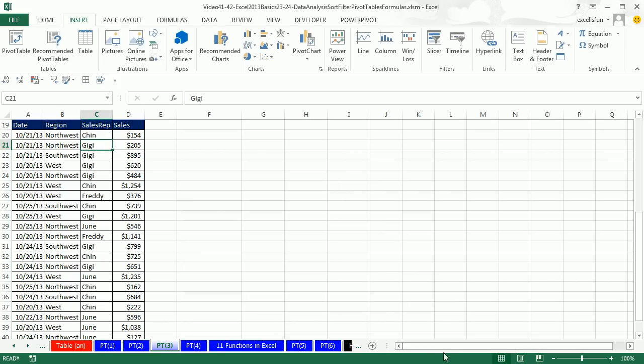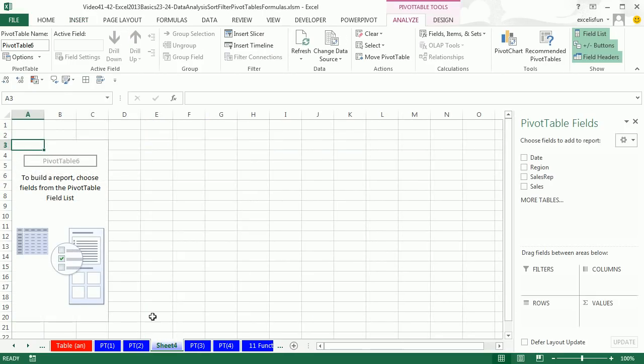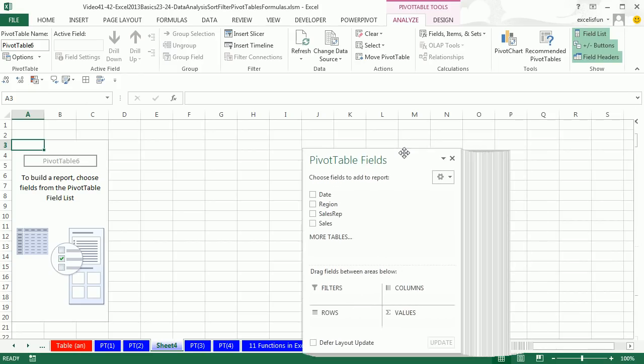Now, I'm going to do this fast. Click in a single cell, Alt-NV, Enter. And just like that, we have a new sheet. Here's our field list over here. We can click and drag. It's hard. It is. You have to really drag hard.